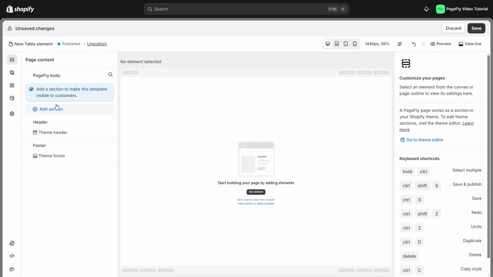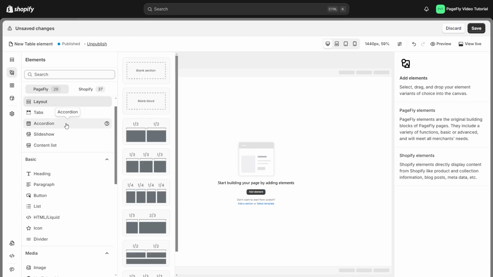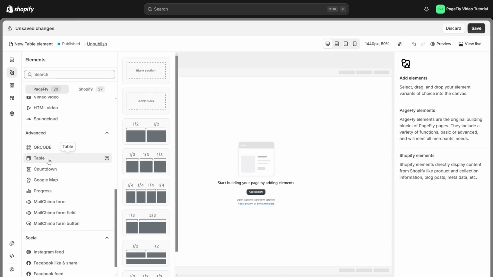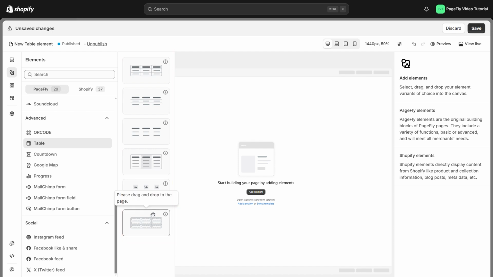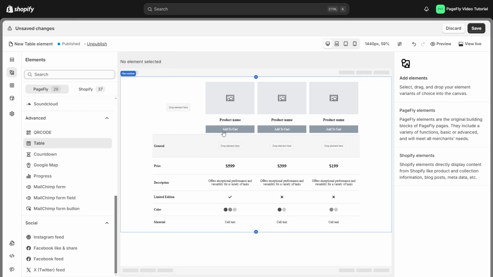Next, let's access the table element in the page editor. Head to the left-hand sidebar, click on the PageFly elements, scroll down to find table elements. You'll discover 6 versatile table styles, crafted to match today's most popular designs. All are fully responsive, ensuring perfect viewing on any device. Drag and drop the one you like in the page editor. I will choose this one.